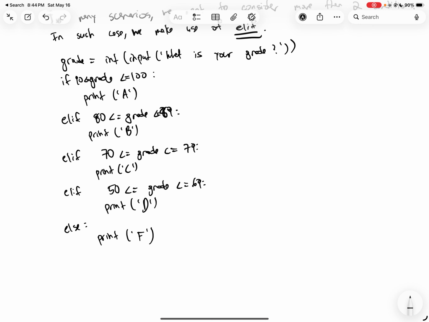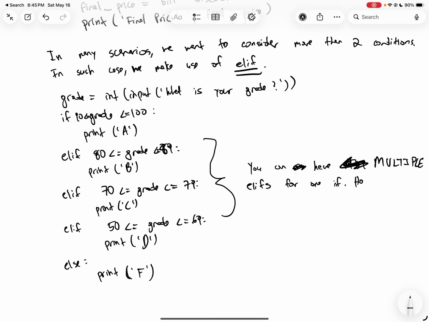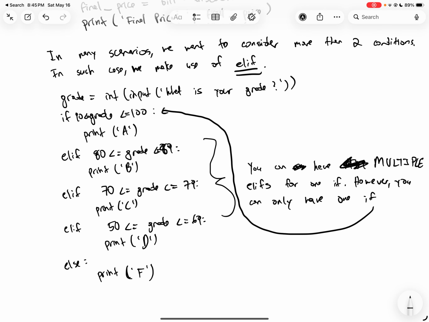Okay? So what are we doing here? So first thing you notice, you can have multiple elifs for one if. However, you can only have one if. You can only have one if. That's it.